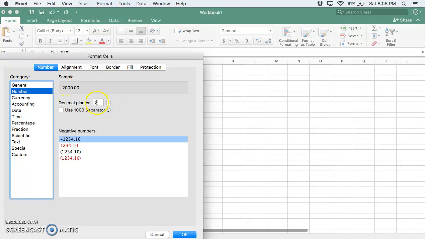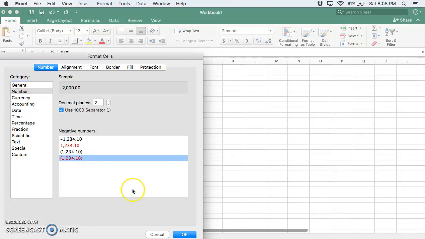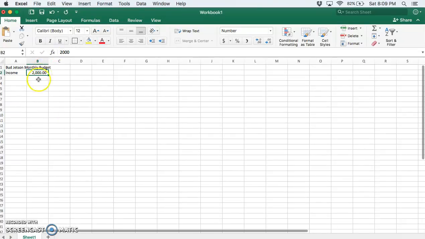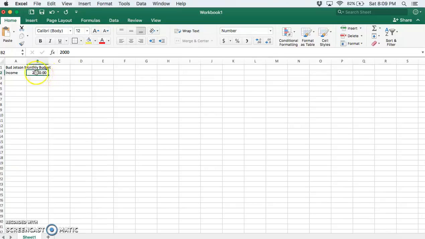We're going to add the 2 decimal places, but also we're going to click on the box for the thousand separator. We're also going to add the red font color for negative numbers and also the parentheses around a negative number. Once we've highlighted those, let's go ahead and click OK. And as you can see, the number has changed to include a comma to separate the thousands and also the 2 decimal places. So let's go down here.